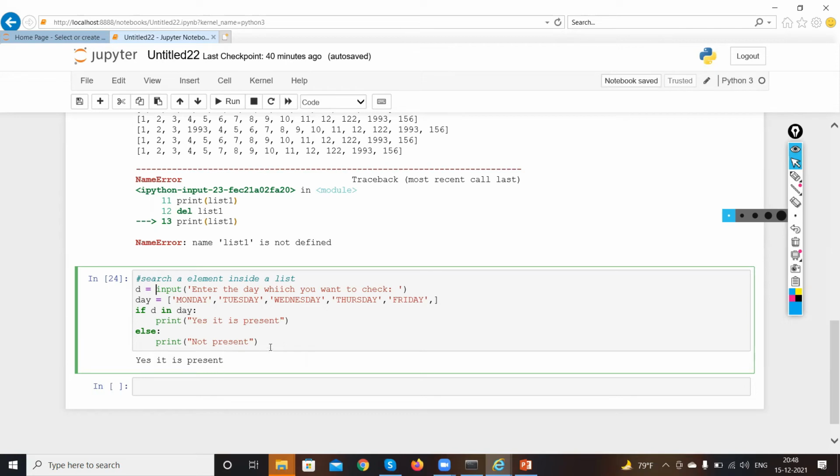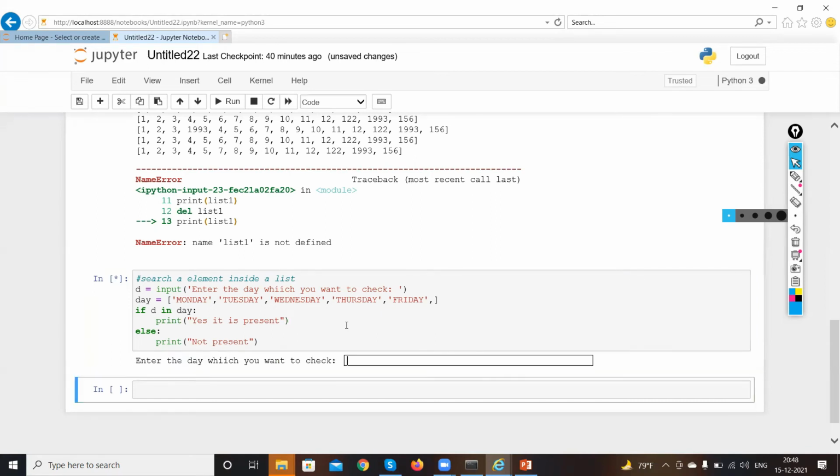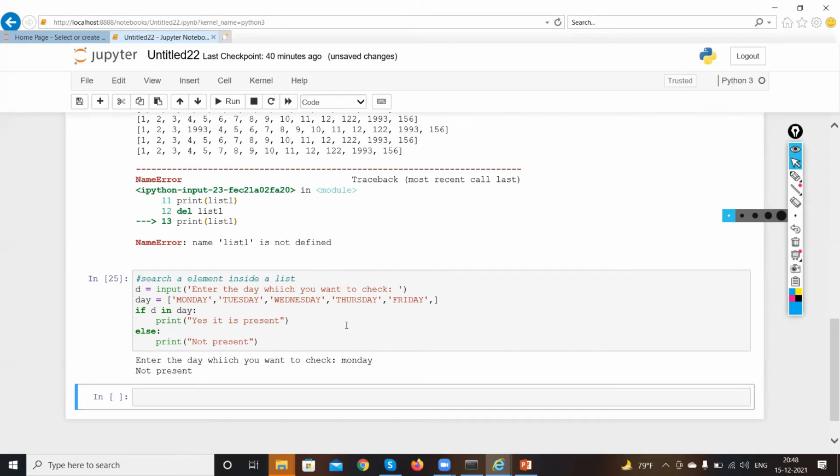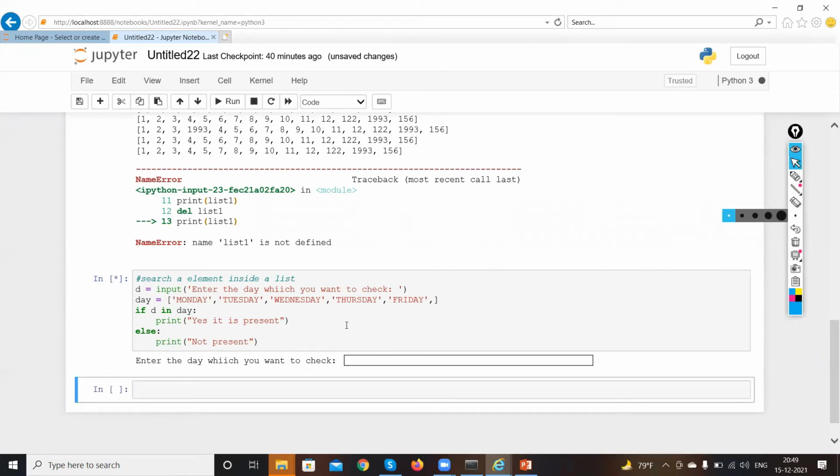So over here, we are taking the input from the user to check whether that element is present or not. When I hit enter, it is asking which day you want to check. So I'll give Monday. Why is it giving not present? Because it is case sensitive, so over here you have to keep case sensitivity in mind.